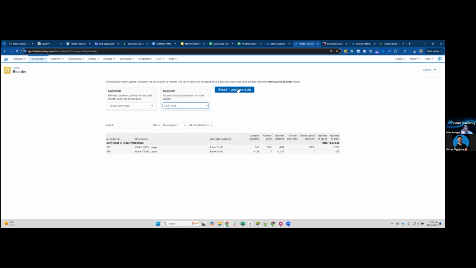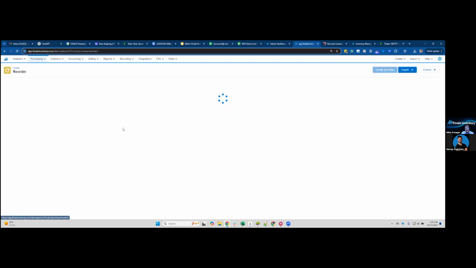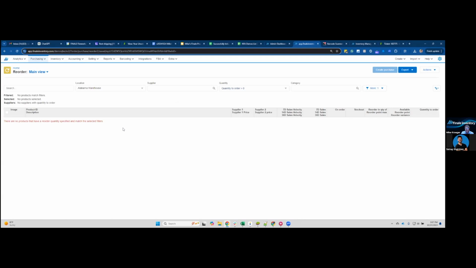So that's the old reorder workflow. Let's look at the new reorder workflow. The new reorder workflow is going to involve the reorder screen here. When we go to this screen, it's using the latest screen technology that's in Finale Inventory.